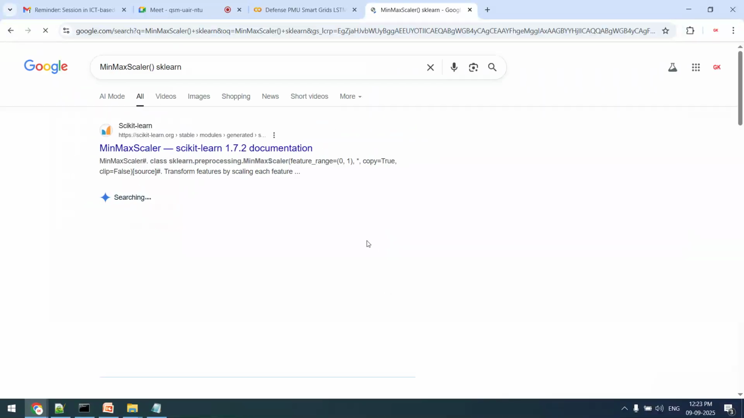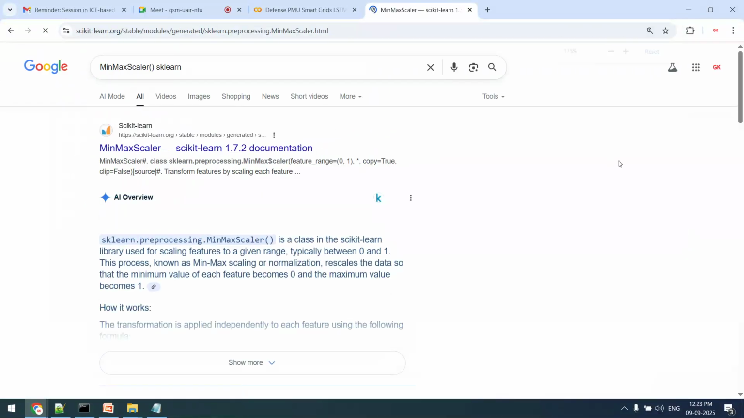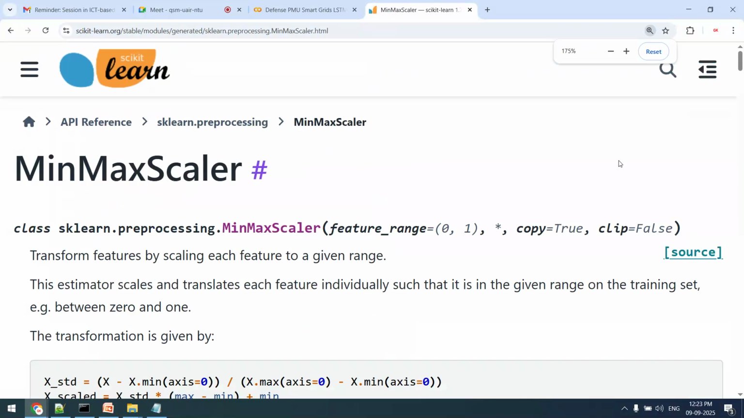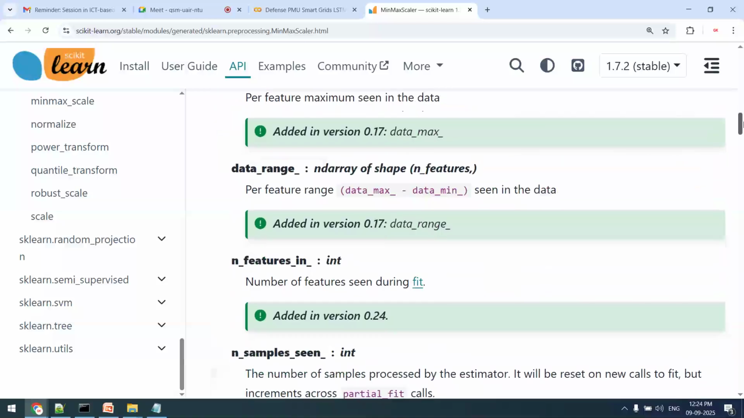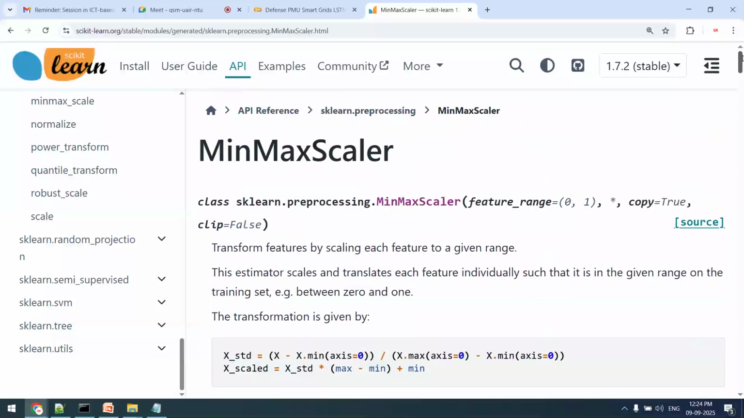Many times this question arises: how do we decide what the range should be? You can see that in this way, feature range is 0 to 1. If I want to specify -1 to 1, we will write -1 to 1 here. If I want to confine all values to 0 to 10 or 0 to 5, in that case we will specify that. So this is a mandatory task.